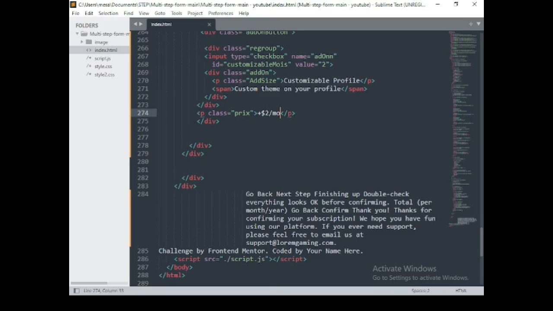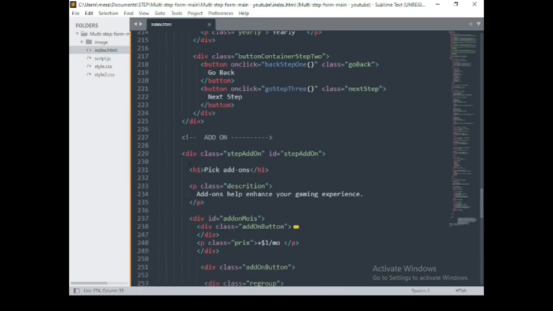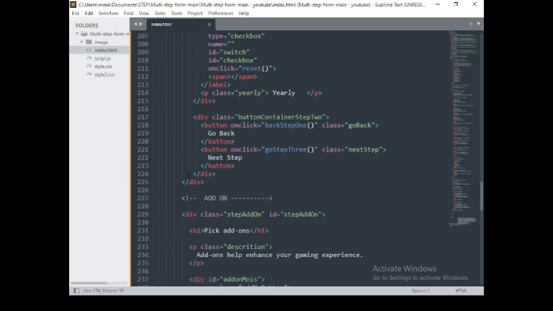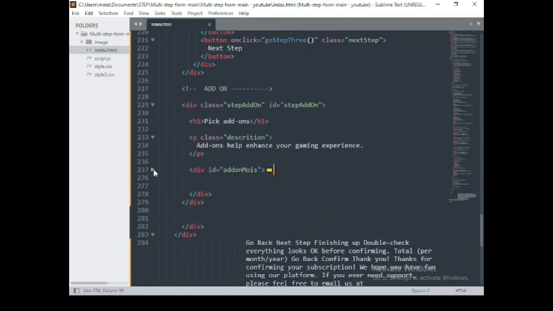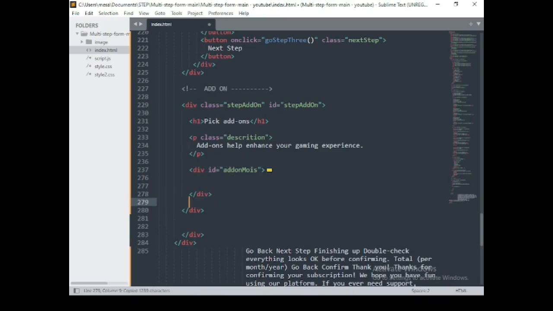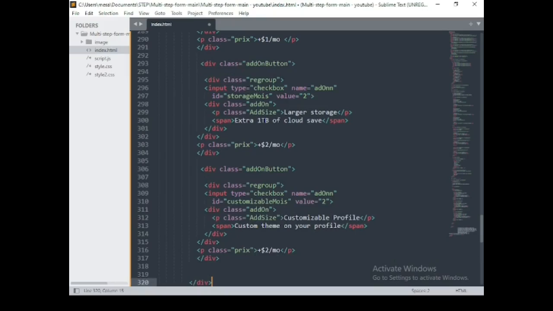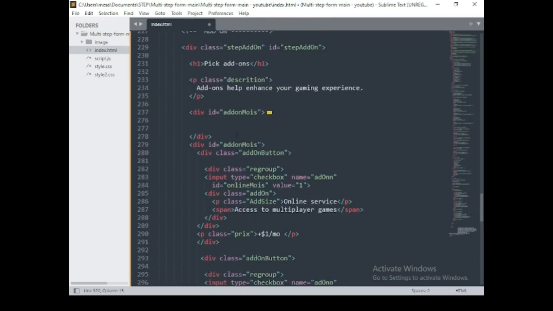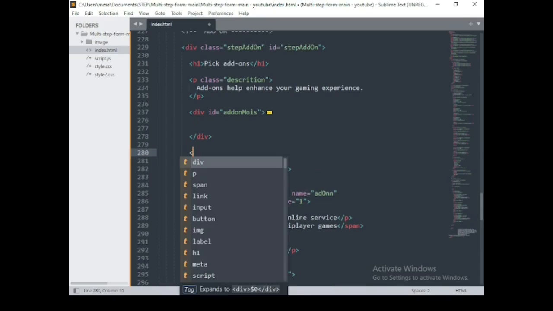Okay, I need to close some divs first. Let's close this div, add mouse. Okay, this div, and let's duplicate it because this one is for month and for year. I have to duplicate it. So since this is for the year, now it's just time to just add.